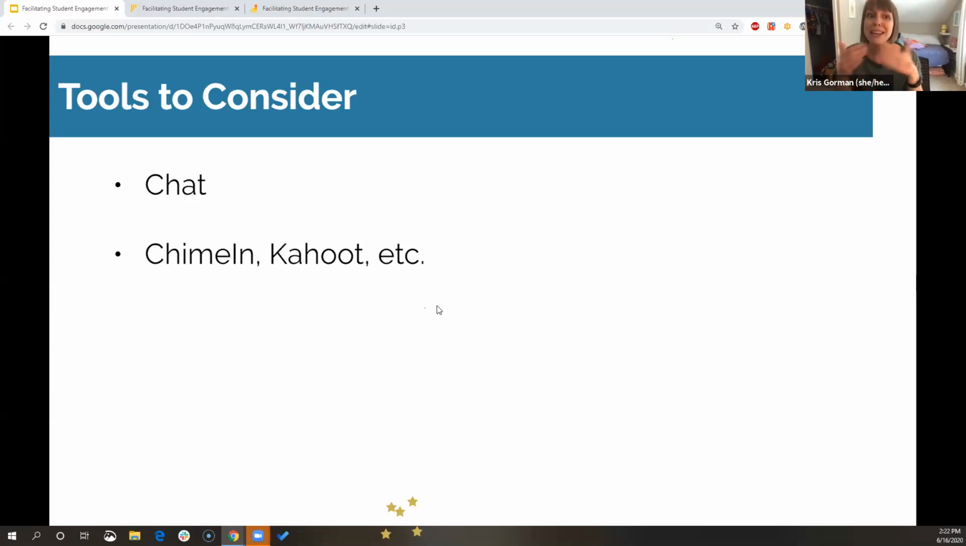Again, consider how many of these things you're going to be using so that students get used to how your class works. You probably don't want 5 of these in a single class session. You want to pick a couple that are consistent in their use in your class.